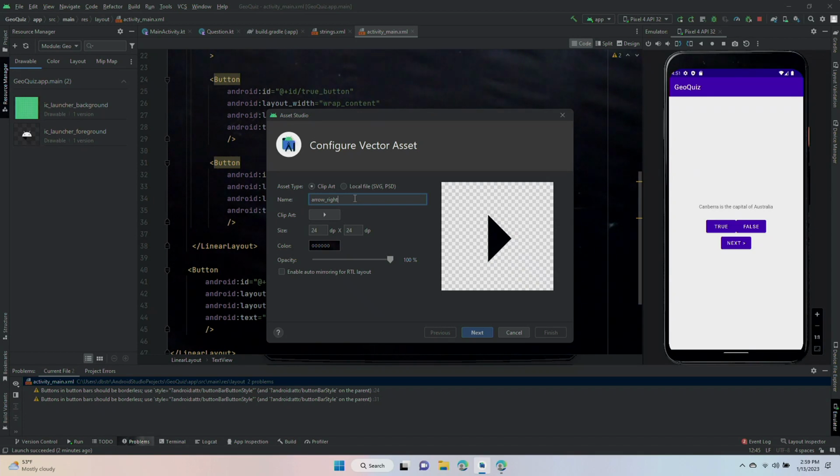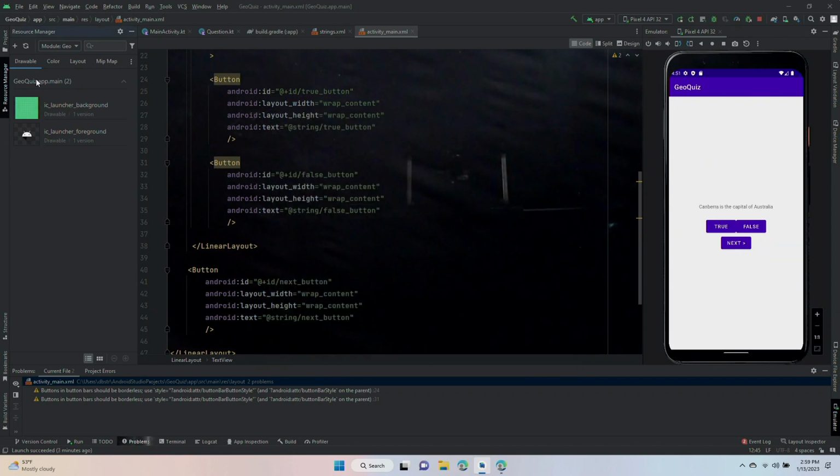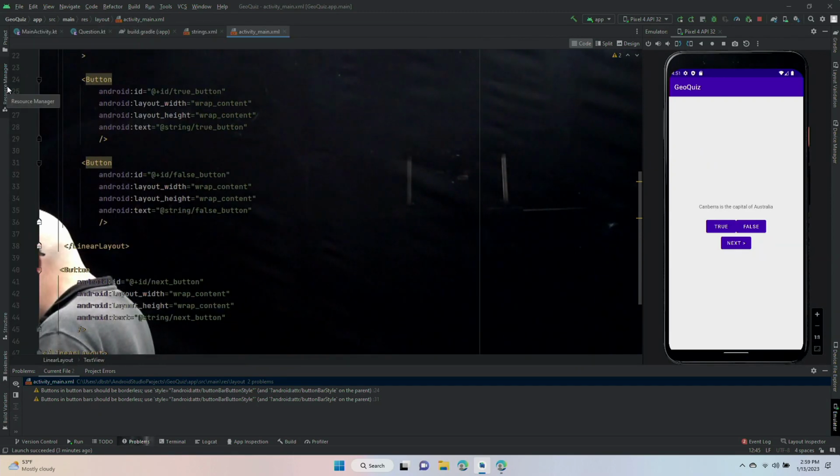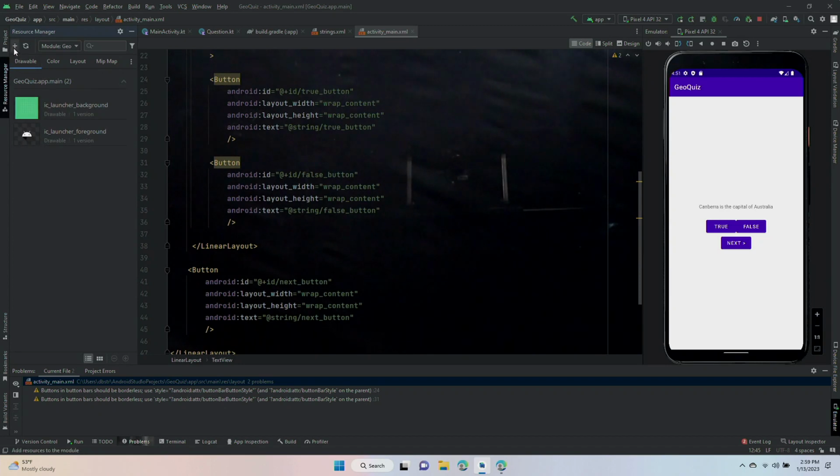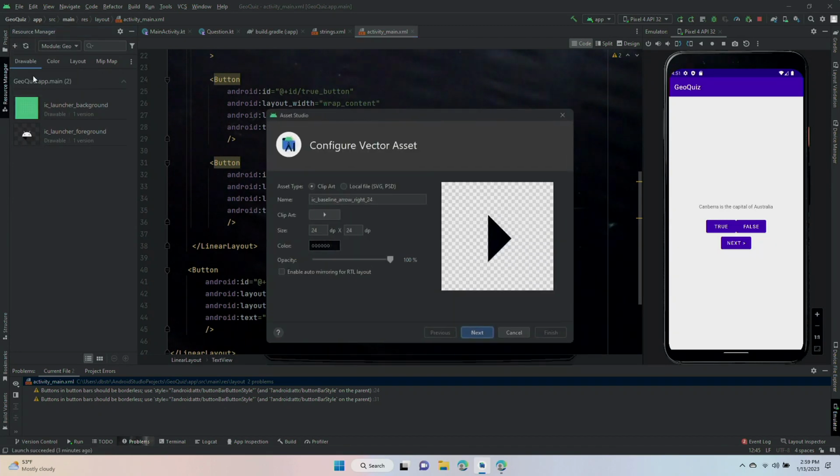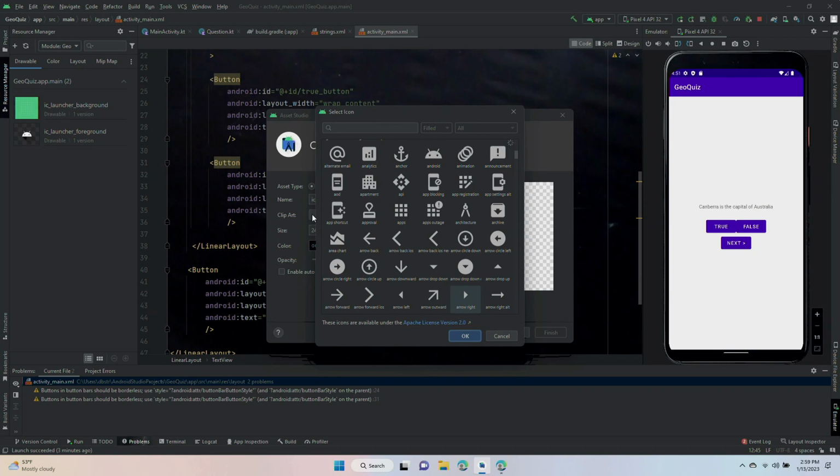Oh, this actually came up as a right arrow because I had put it in, but you have to actually go search that up. So let me cancel this out and go through the process again. Resource Manager, hit the plus sign, vector asset, and it gives me this thing that I had just deleted. But what you want to do is search for it by clicking that button there.